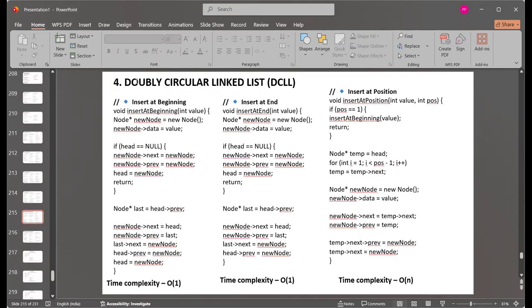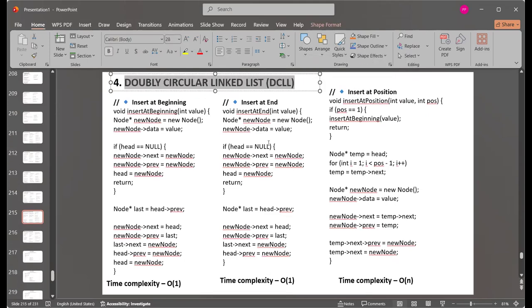Now let's talk about the doubly circular linked list. So in a doubly circular linked list, we want to insert at beginning. The node contains three kinds of things. First, the simple data, that is int, float, double, character, whatever, right? And the previous node pointer address, we have to store in a pointer. And next, we have to store the next node address inside a pointer. So we have two pointers here and one simple data, right?